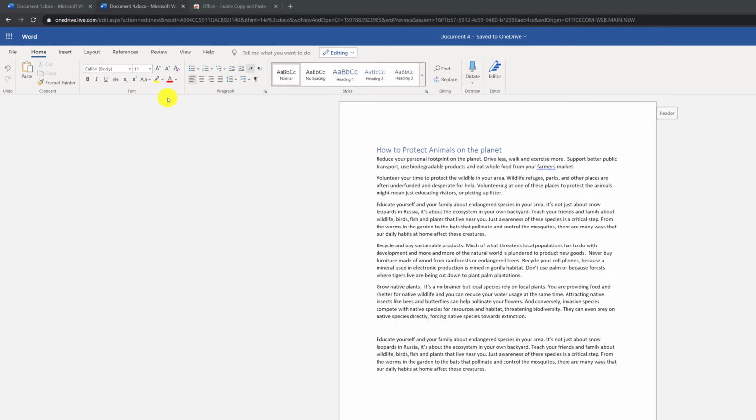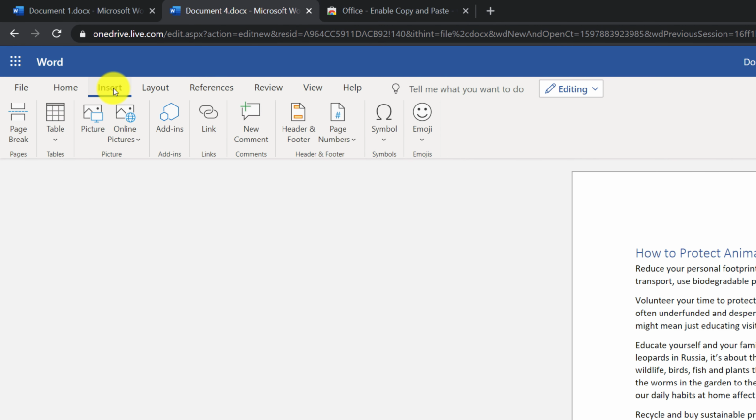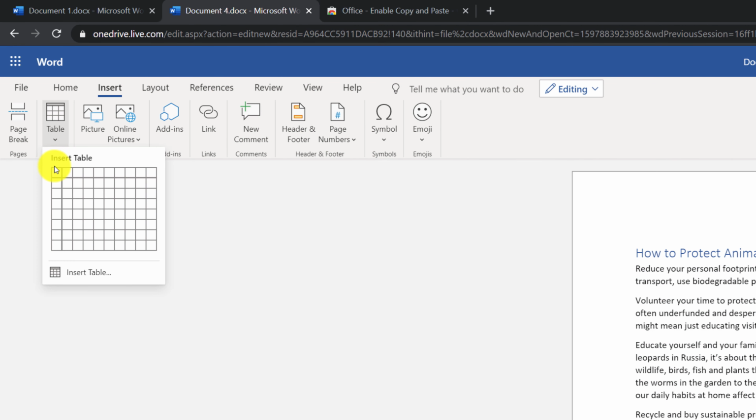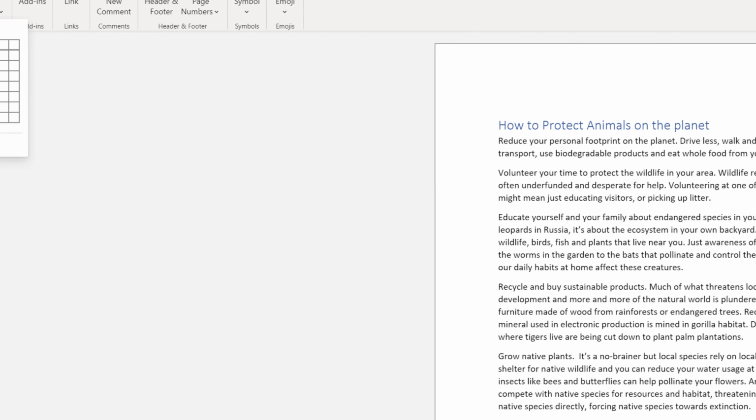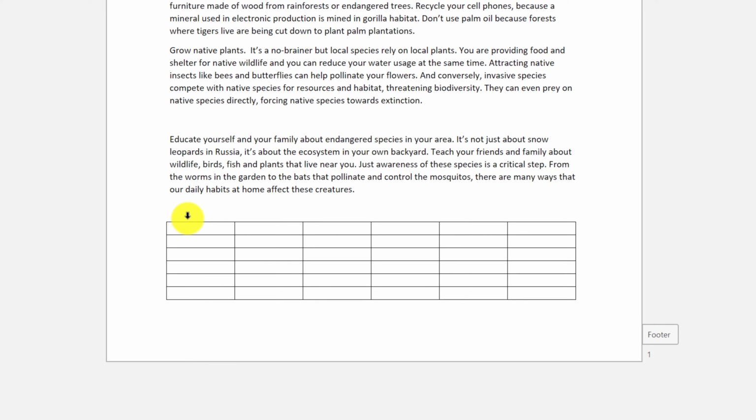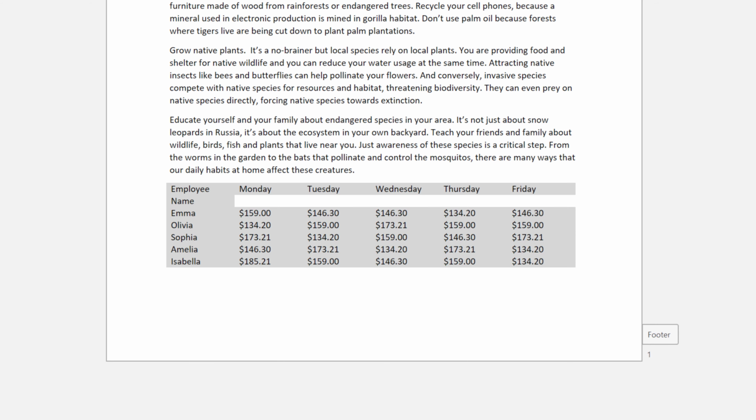To insert the table, you need to navigate to Insert tab, select Insert Table, and select the area for the table that you're trying to insert. Then you need to navigate to the specific cell and just start typing.